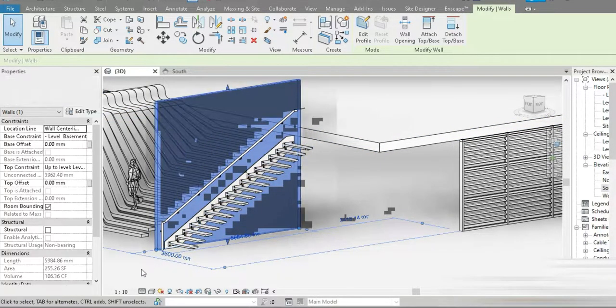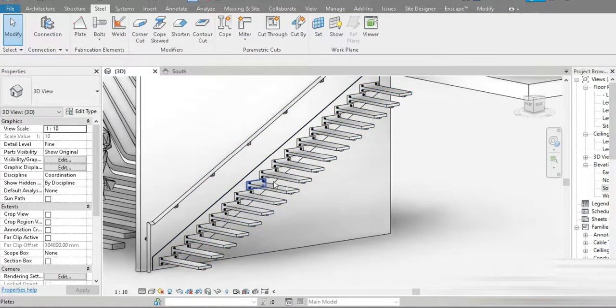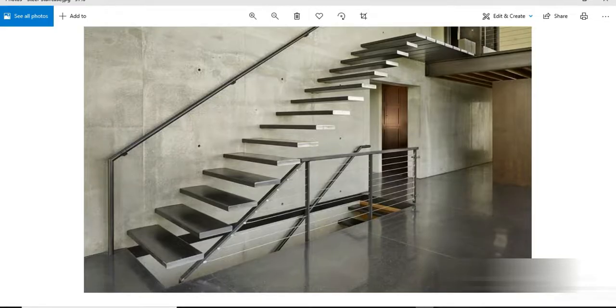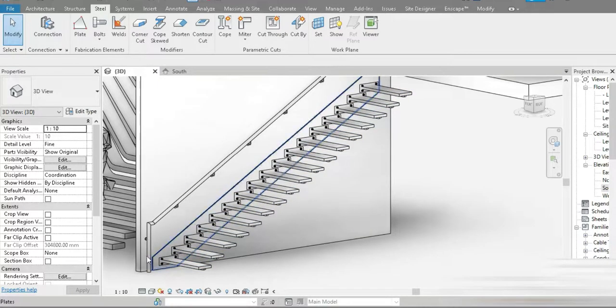So this is our structural steel staircase, all right, and this is the reference image that we received, and this is the one that we made.